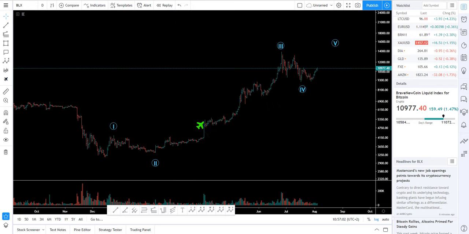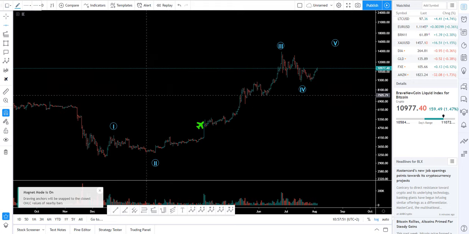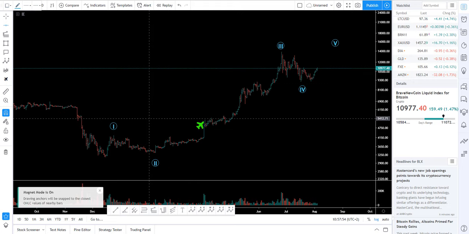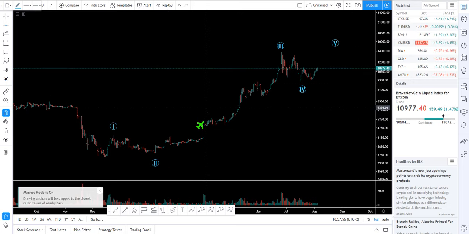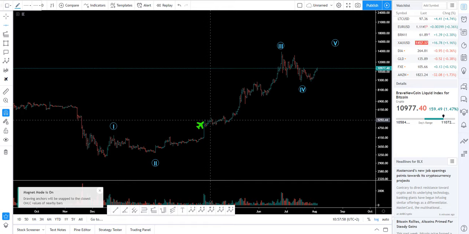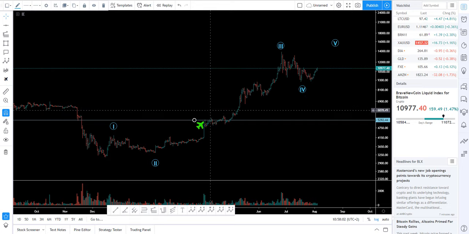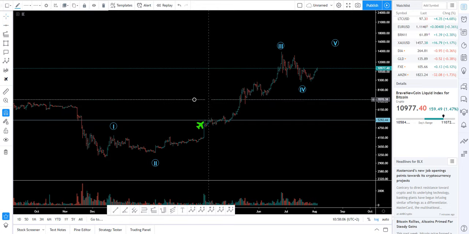Next one is the magnet. So the magnet, you have two types. The weak one, so when you want to draw a line, the weak magnet is going to attach your line to the closest price bar when you are close to the price bar, like this. But if you're too far from the price bar, it's not going to attach it. So that's the weak one. The strong one is going to attach your line wherever you are on the chart, like this.